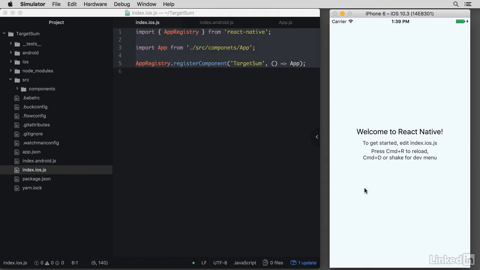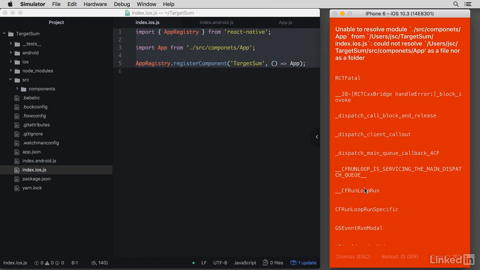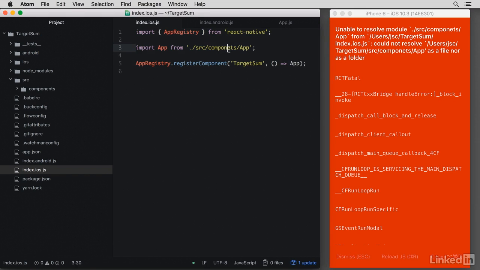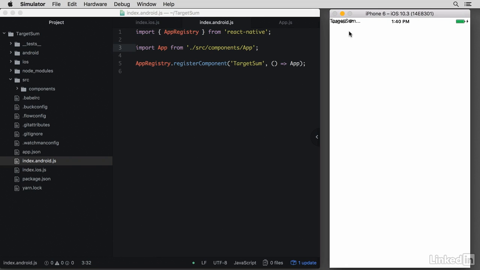Okay, so if everything works, the template should go away and I should see my TargetSum text in there. So Command R. And it's not working. So it could not resolve TargetSum src/components/App. Did I misspell that? Yes, I did. So it's components, missing an N in here. Reload. And you should see the TargetSum container text right here in the corner. But we know that things are working.